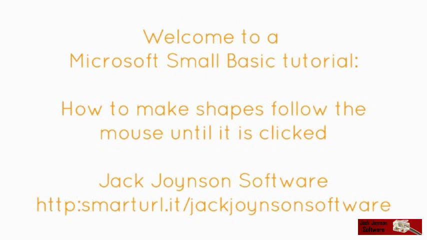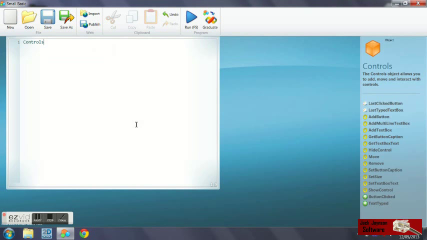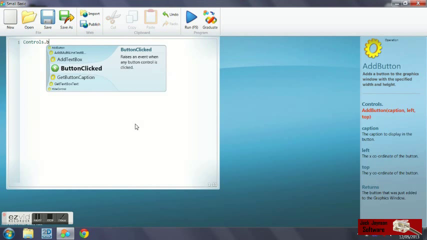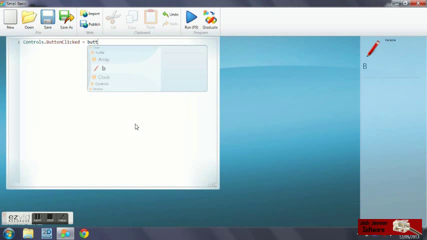So go ahead and open up Microsoft Small Basic. And the first command we're going to type is to execute the button clicked subroutine when any button is clicked. So Controls.ButtonClicked equals ButtonClicked. That's what we're going to name our subroutine.